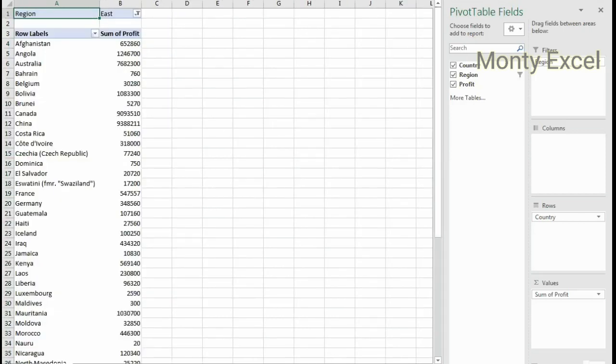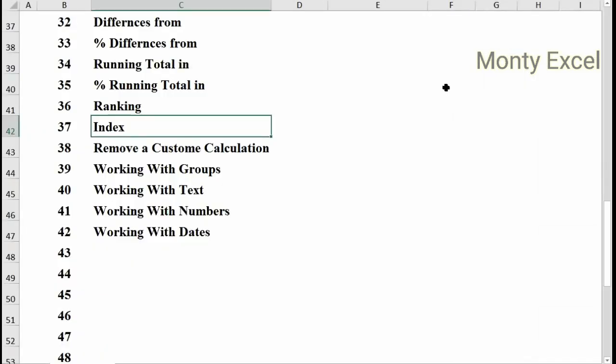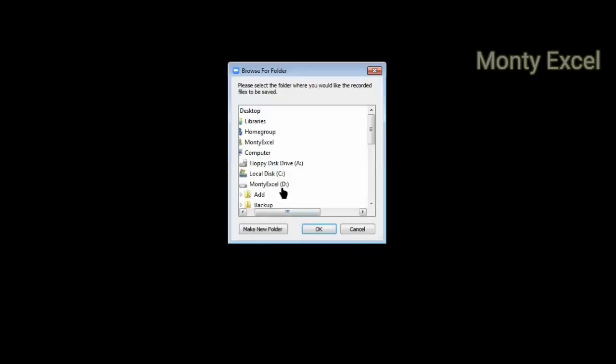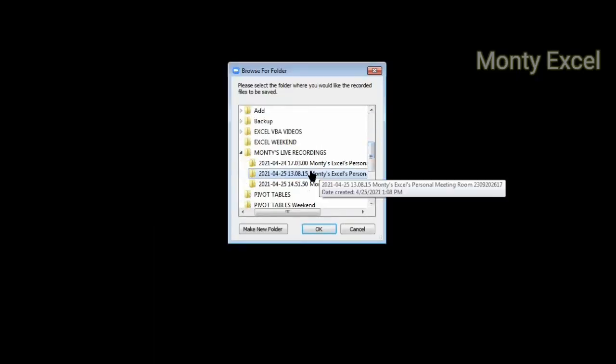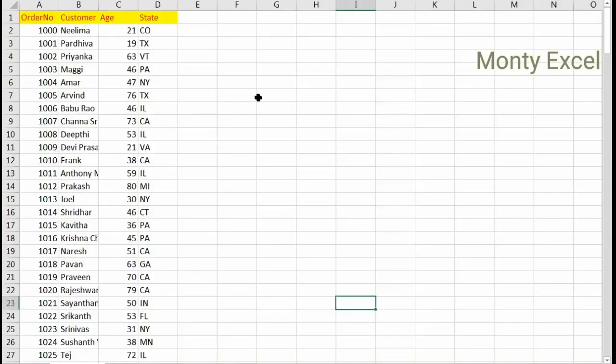Amazing. Now let's see how to create a pivot table using multiple sheets, because this always happens. You want to create a pivot table using multiple sheets. It ideally happens, right? So we have 3 data sets here. This is an advanced kind of pivot table, combining data from multiple sheets.